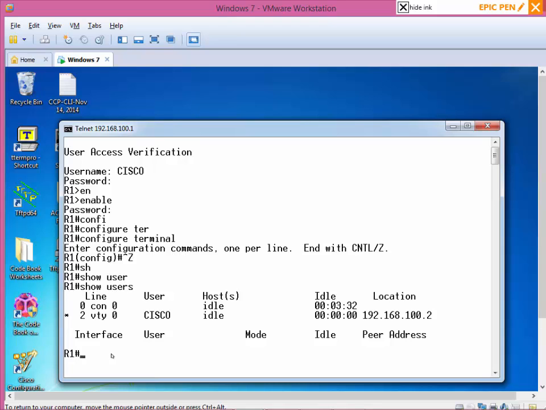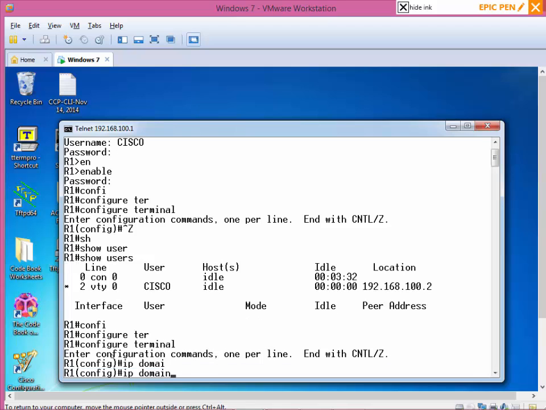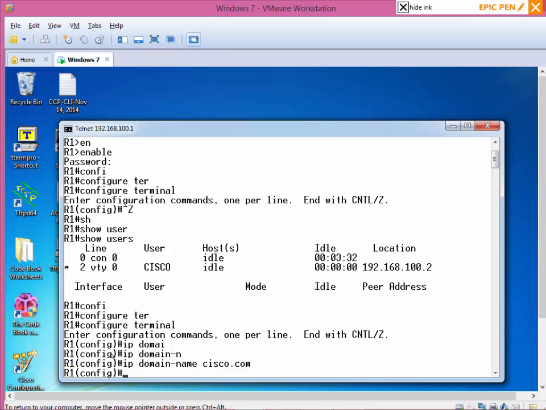Step number 2 is to create a domain name. How do you do that? You go to the configuration mode. You say ip domain-name. Normally it will be like your company's name. Let's say cisco.com. Step number 2 is clear. You create a domain name. The command is ip domain-name. I've given cisco.com, and it has to be done in the global configuration mode.